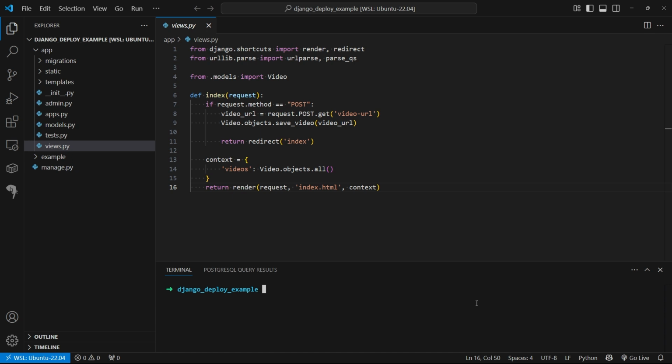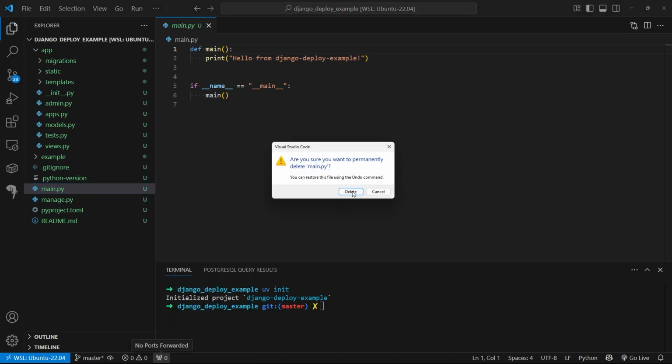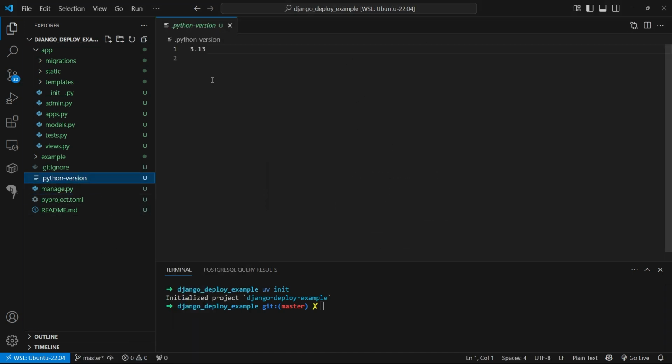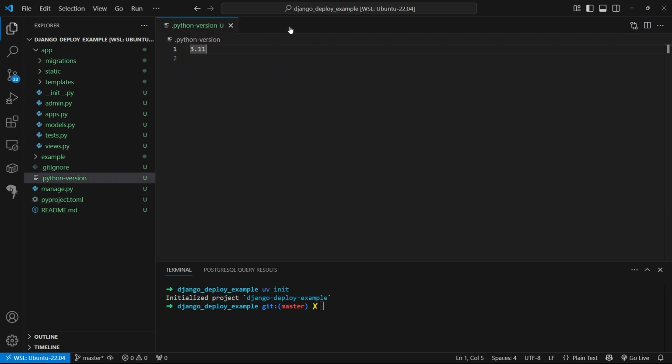Right now I have no virtual environment or anything set up. So I'm going to use uv for this project, but if you just want to use a virtual environment and install with pip, that's fine as well. So I'll do uv init. And I don't need this main.py, so I'll go ahead and delete that. And then I want to make a couple of changes here. I want to change the Python version to 3.11. And then inside of my pyproject.toml, I'll also change it to 3.11 just to make sure it's completely compatible when I go to deploy it.